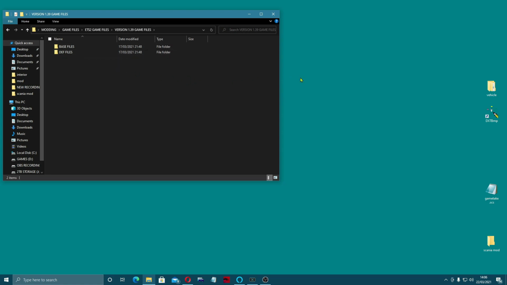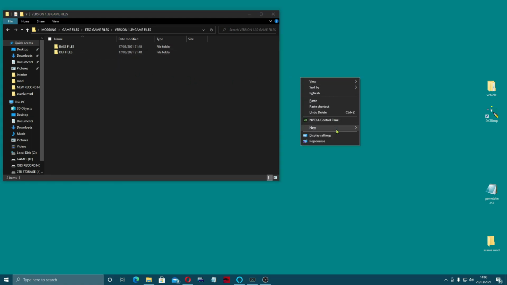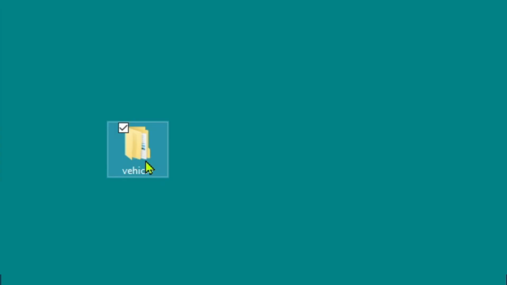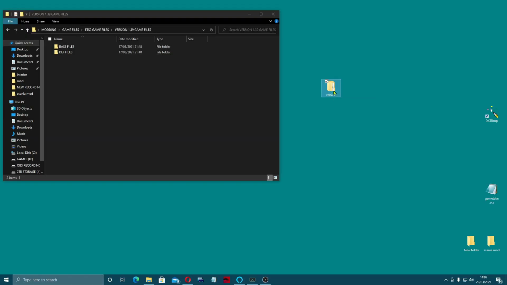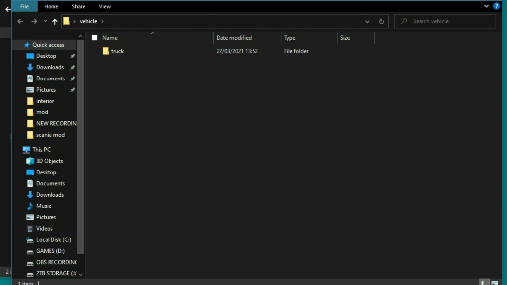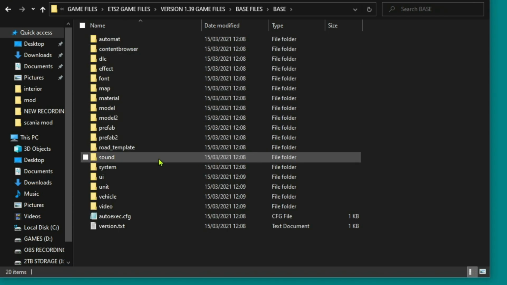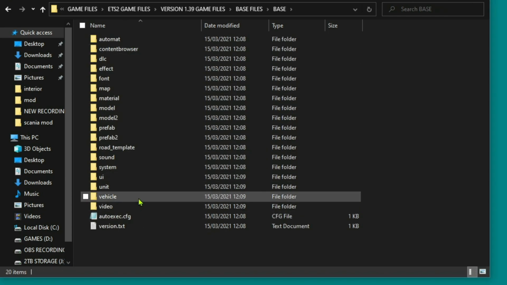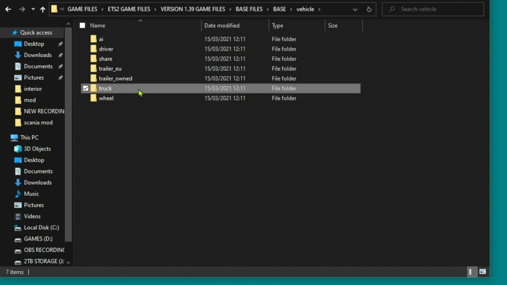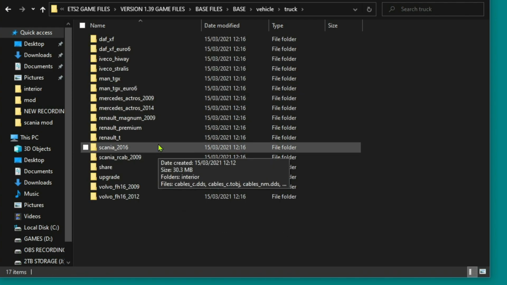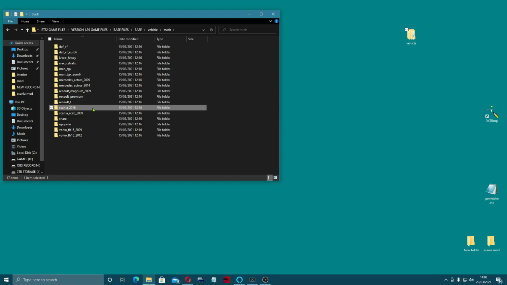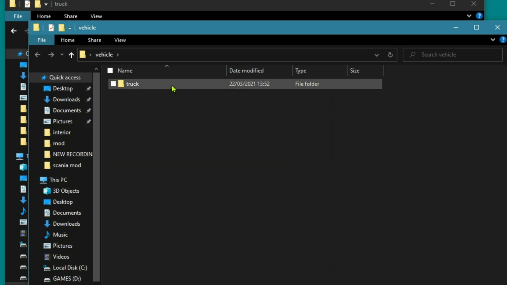So what you're going to do is create a folder. You're going to call it vehicle, and in the vehicle folder, we're going to create a folder called truck, which you can see I've already done. And then what you're going to do is come to your base files, double click on it, open it up, come down to the folder that says vehicle, come down to truck, come down to the Scania. This is the one I'm doing today, Scania 2016. You're going to right click it, copy it, and paste it in the truck folder.